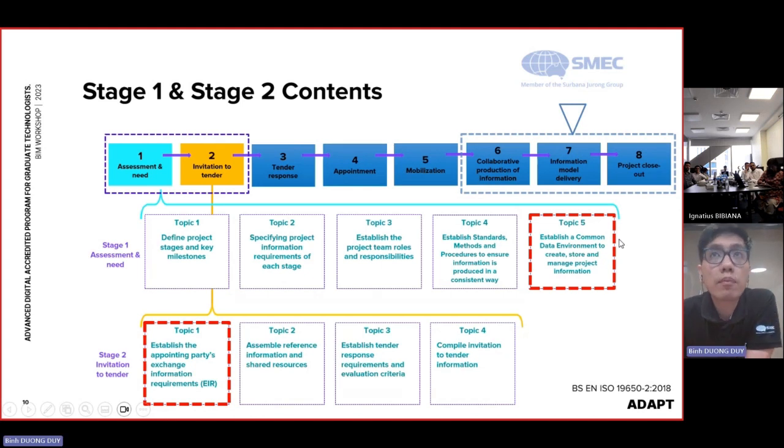Let's take a look a bit deeper at stages number 1 and 2. Like I mentioned earlier, that's all about the owner's work. They have a couple of things that need to be finalized. As you can see, there are 5 topics that the owner should take care of. One of them is related directly to the BIM process. That is topic number 5, where they have to establish a common data environment, or CDE.